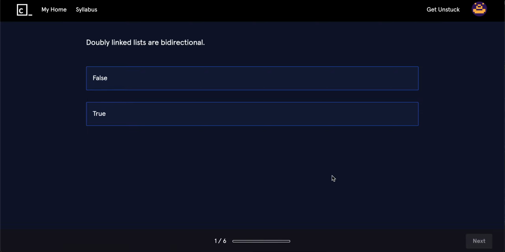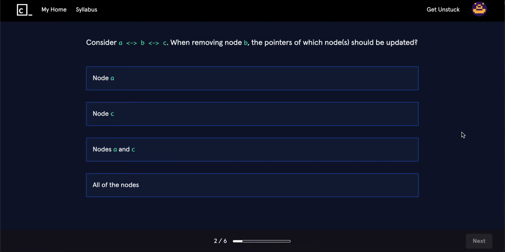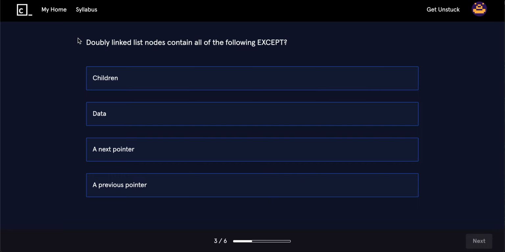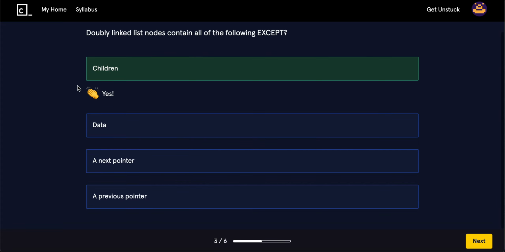And then we have a little quiz here, so we'll take it right now. Doubly linked lists are bidirectional. True. Consider A, B, C, and D. When removing node B, the pointers of which nodes should be updated? Node A and node C should. Doubly linked lists contain all of the following except: children, data, next pointer. Children, because it contains data and it contains a next pointer and a previous pointer. It doesn't have any children.